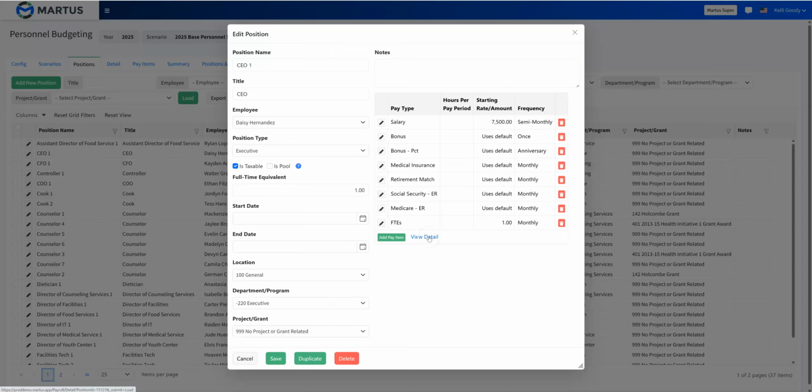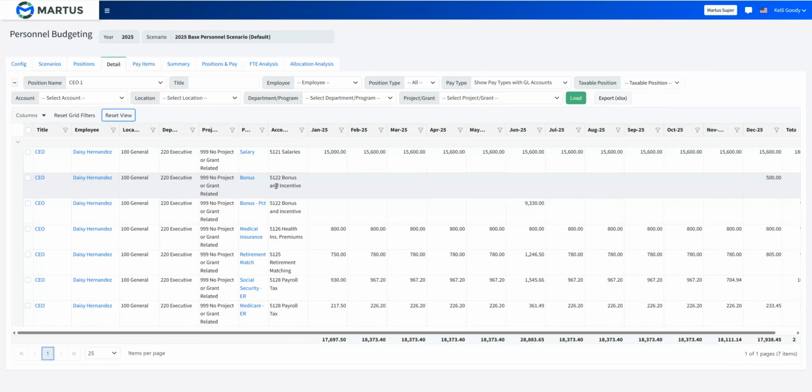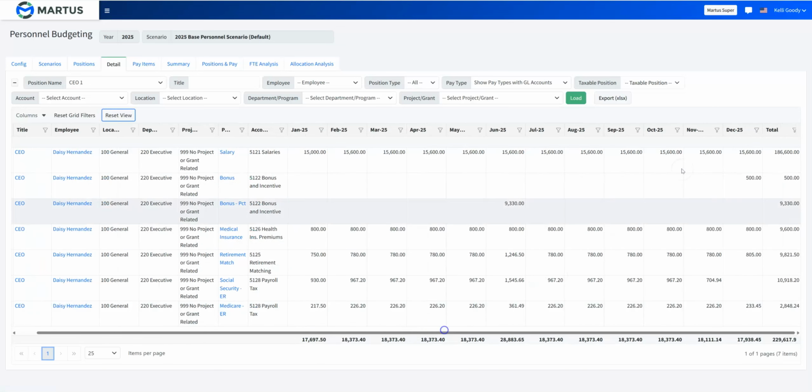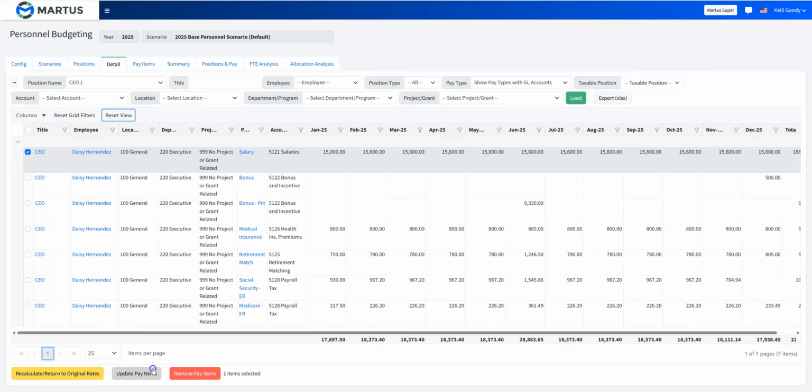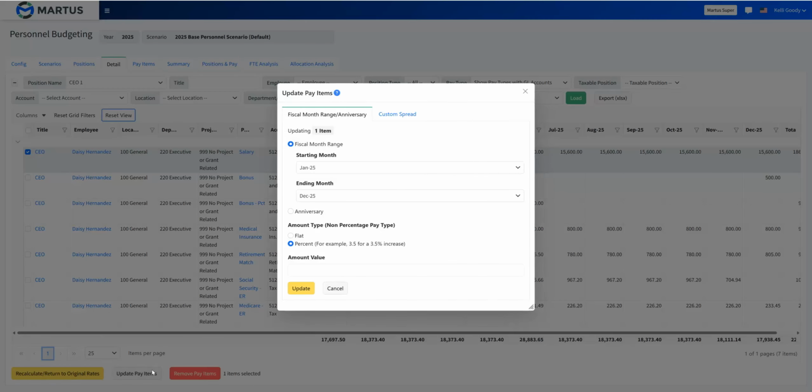Now, if I click View Detail, I can now see a detailed breakdown of this position, broken down by not only pay type, but the monthly and total compensation for the year for this position. I can also make updates throughout the year to any of these pay types. You will see here in February, Daisy received a 4% salary raise. I did this by simply selecting the pay type and clicking Update Pay Items.